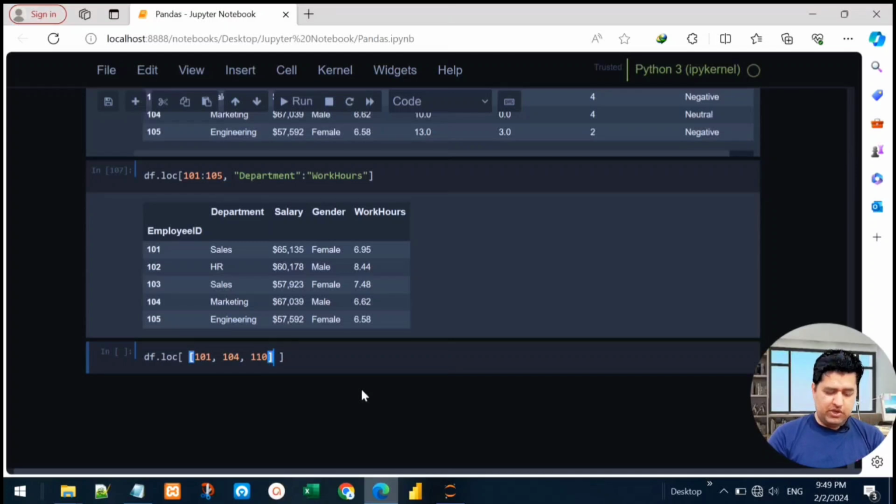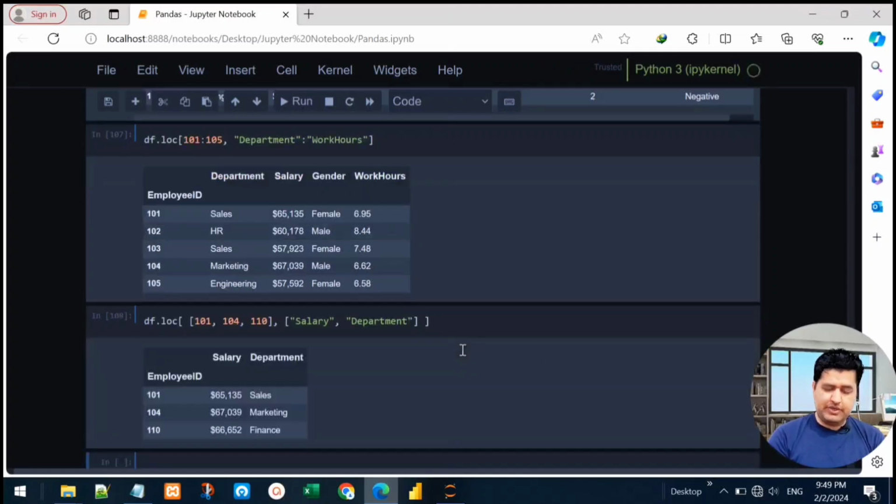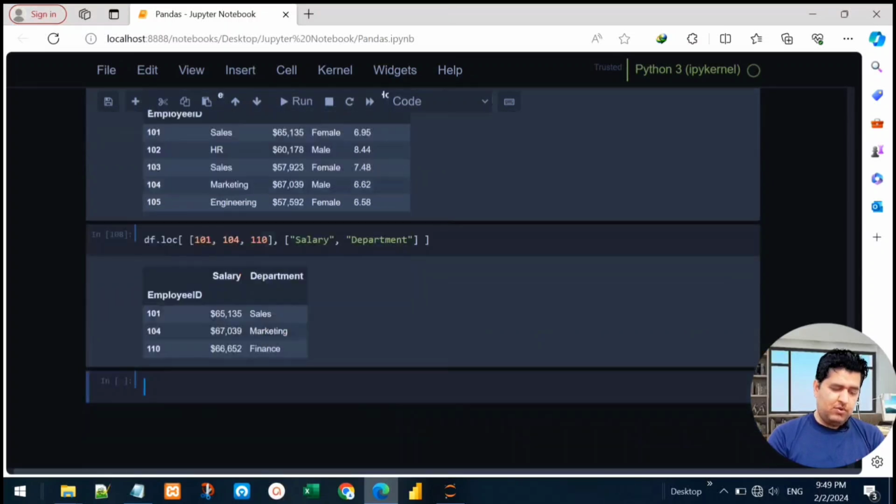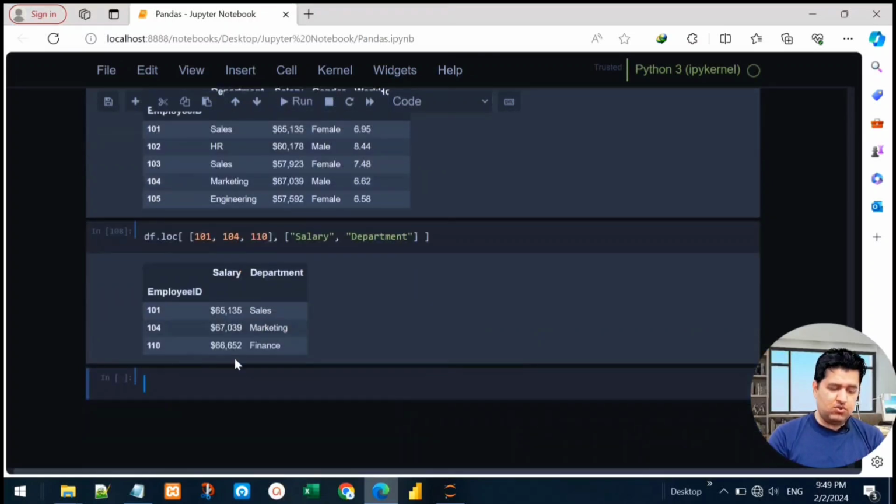So I want these 3 rows, comma. Let me open another list, and inside this list I can just write all the columns that I want to fetch. For example, I want to fetch salary column and I want to fetch department. So I want these 2 columns for these 3 records. If I press shift enter, it will return another data frame where we have 3 rows and 2 columns selected from the data frame.